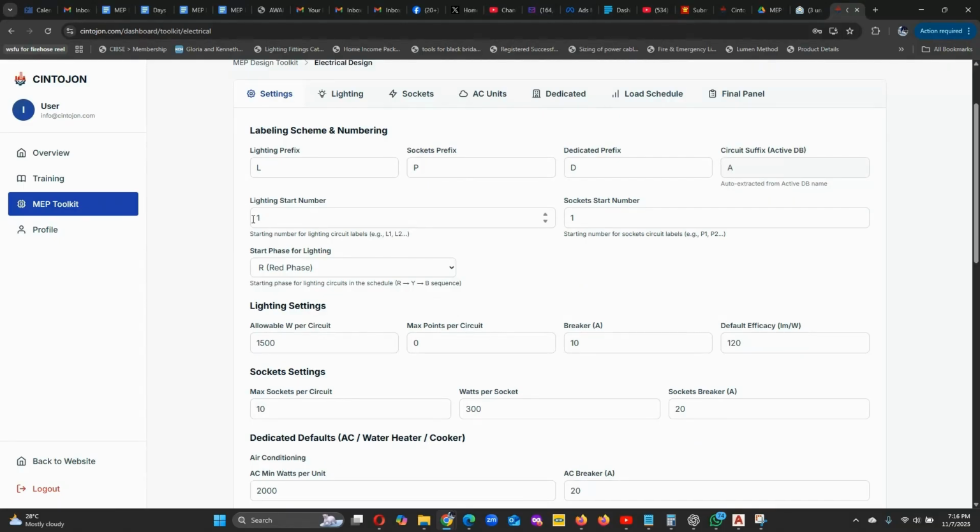Now lighting start number depends on how you arrange your circuits. That's one. For sockets also one. Depends on how you arrange your circuits. So when you begin to use the toolkit, it's customizable to your own preference. But this is just an introduction on how you should use it. So this is just about the settings.